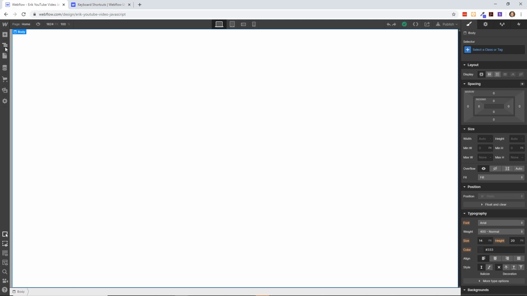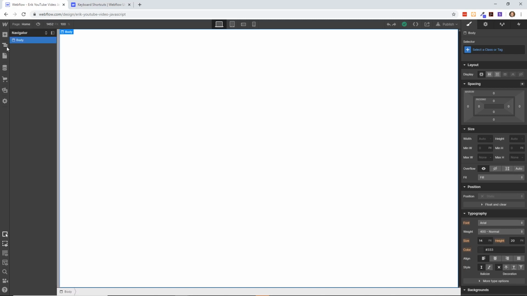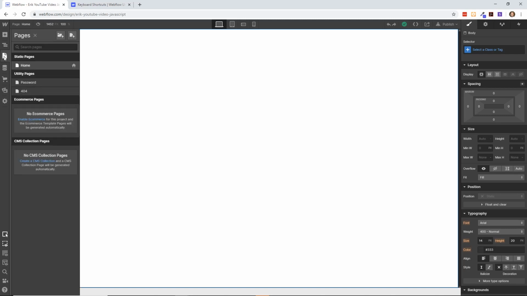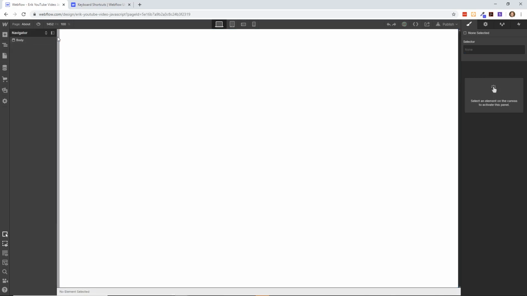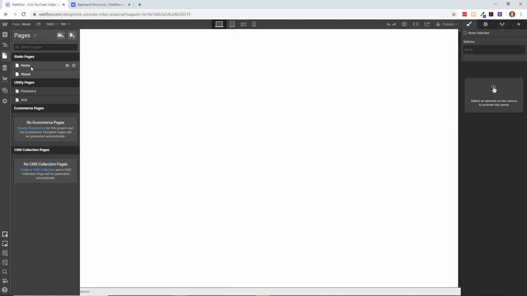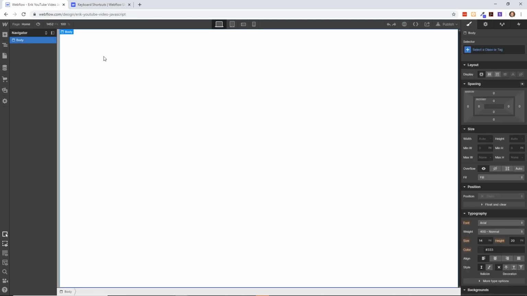There's also some other things in here. You can open and close the navigator. You can do pages. So let's say I wanted to create, this is obviously just a home page, but I can create folders, but I create a new page. Maybe I want to go and create an about page. Click create. Now I'm on the about page, and I can click that up here and switch back to the home page. So now I'm on the home.